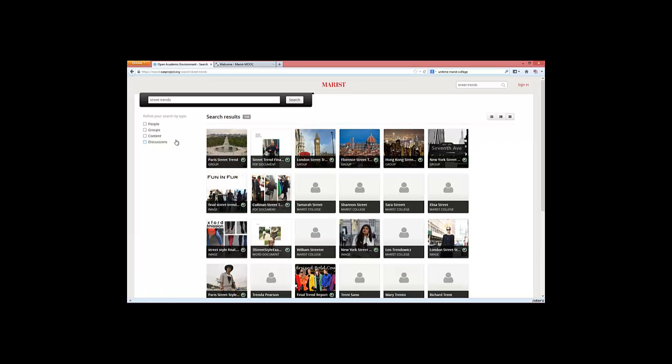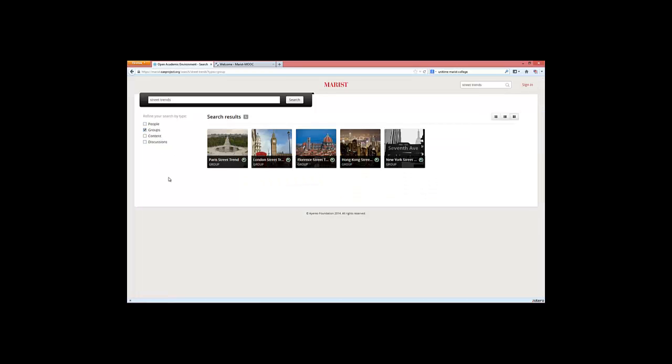You can see I've gotten a large number of results here. I'm going to narrow the search down by filtering the search and just looking at groups. And what you'll see here are 5 groups. These are groups the students created within the system on their own. And there's a group for Paris, London, Florence, Hong Kong, and New York.